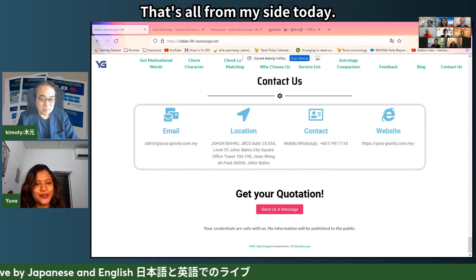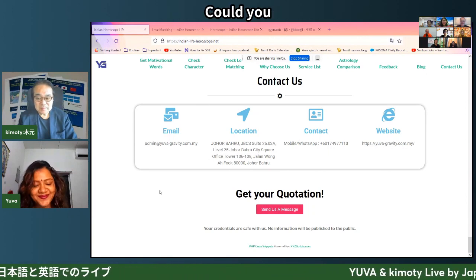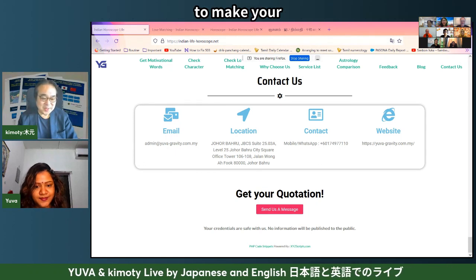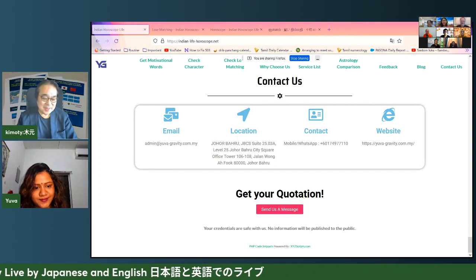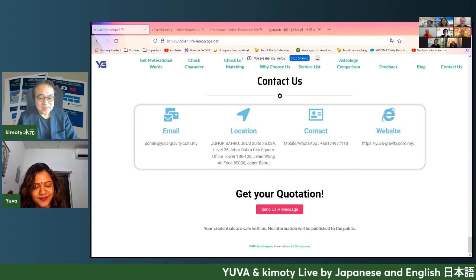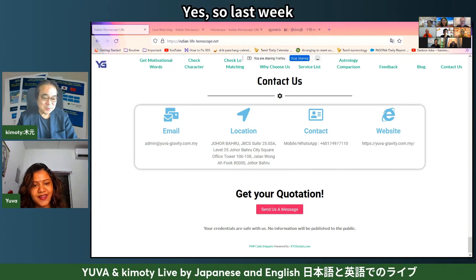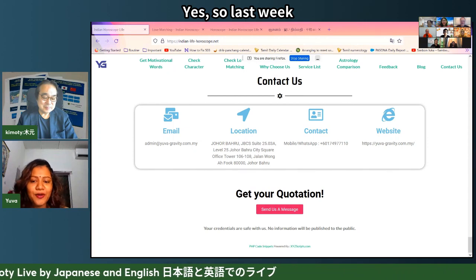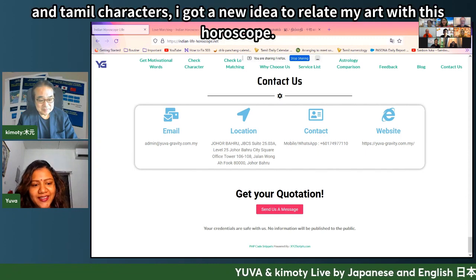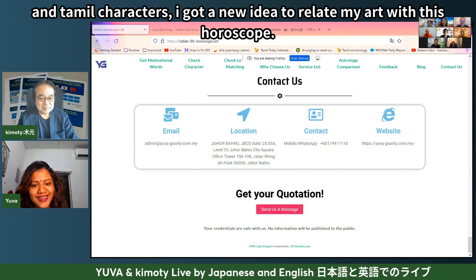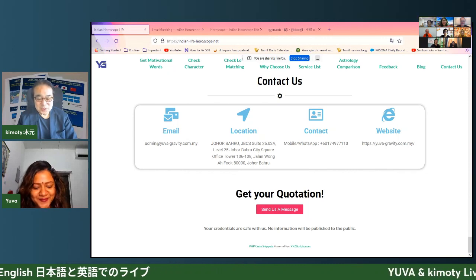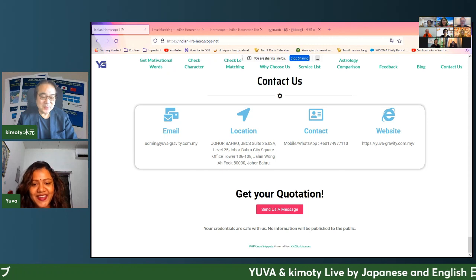So that's all from my side today, Kimoto-san. Okay. Aiba, do you get inspiration from the Indian horoscope for your digital art? Yes. Last week, when I was creating my own design about Japanese and Tamil characters, I got a new idea to relate my art with this horoscope.